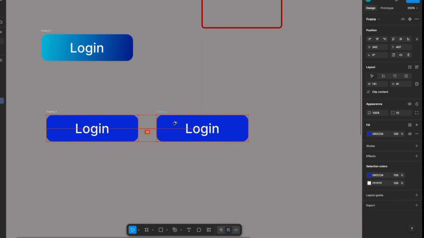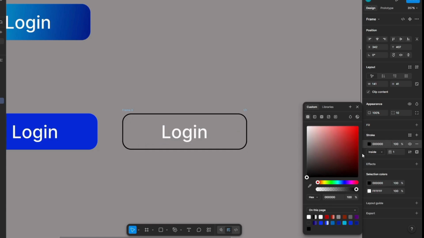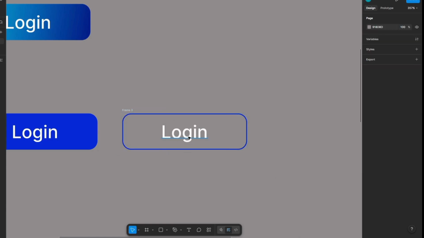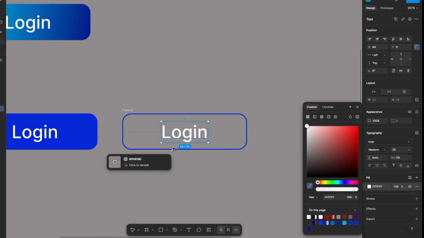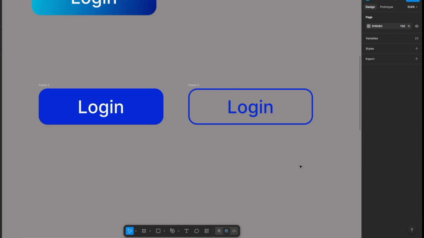Now I'm going to copy the same login button. I'll remove the fill and add stroke for this button. Let me change the color of the text. Stroke is mostly used for outline buttons, input fields and borders.